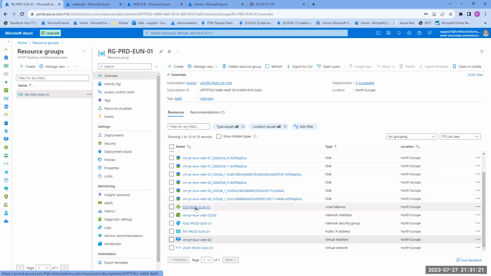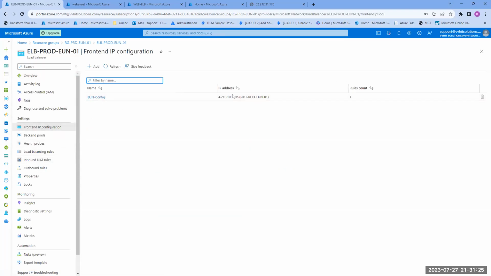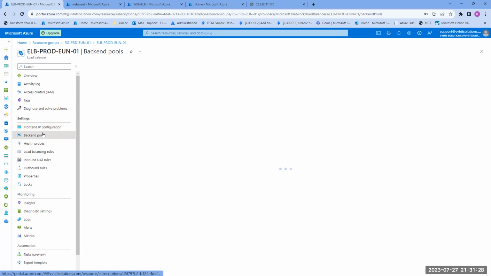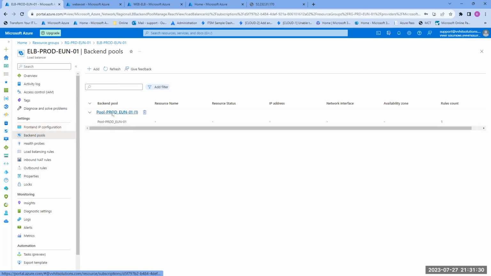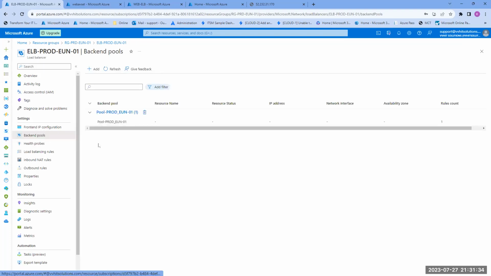If I go back to the load balancer in the North Europe location, you can see the front end IP is there, and backend pool is there, but it is empty. There are no virtual machines, right? So post failover, we are going to add virtual machines to this backend pool manually. You can also automate this process by creating a PowerShell script and keeping it in the automation runbook and use the recovery plans. I'm going to show you where to use these automation scripts while performing the failover.